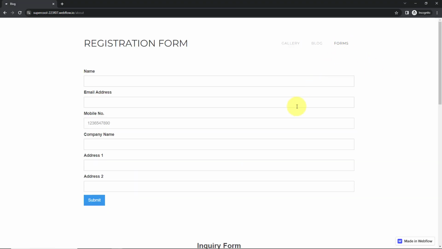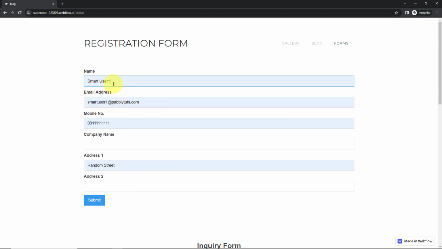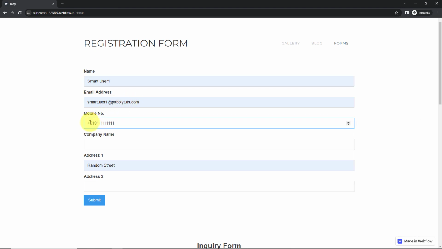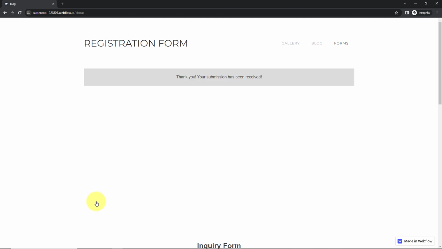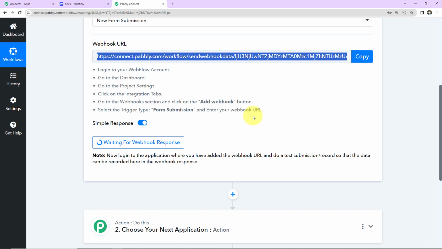So here we have the form right in front of us. Let's fill up this form. Let's say the name is Smart User 1. This here is the email address. Then here we have the mobile number. I'm going to write it with the country code. The name of the company is Pabbly Connect. This here is address 1. Then address 2 is random city. Now I'm going to click on submit. As soon as the form is submitted, I'm going to take you back to Pabbly Connect to see if we have received a response.